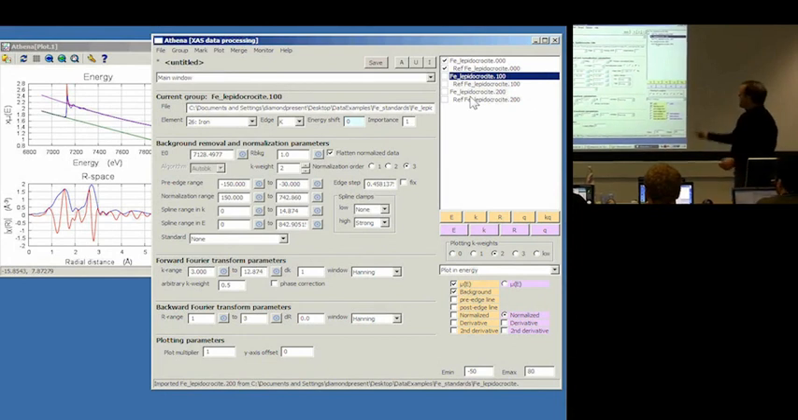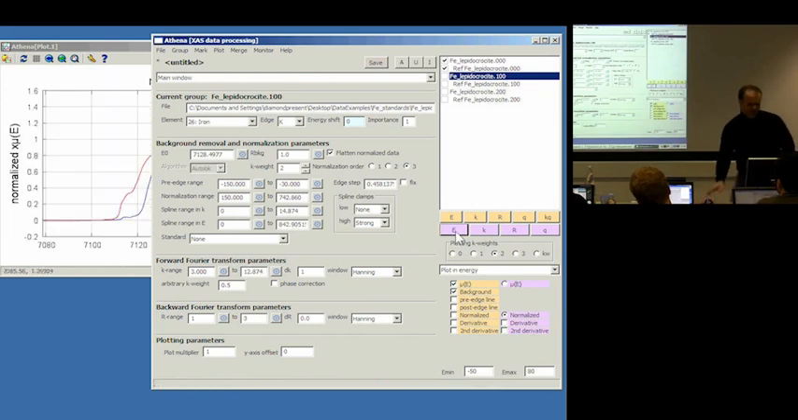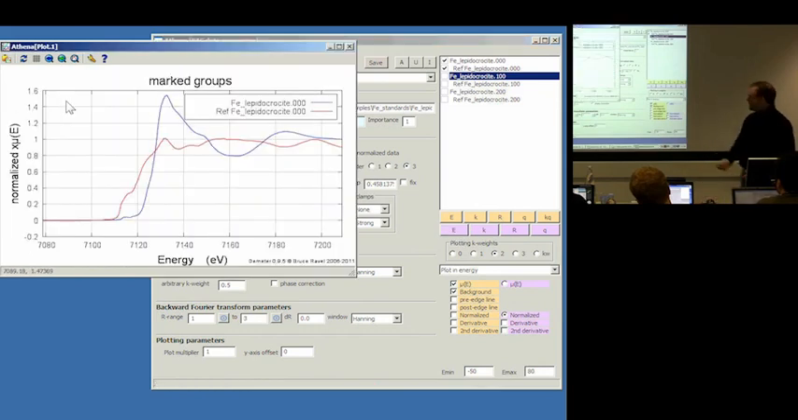All right, so what we can do now, let's do this experiment. Let's plot the lepidocrocite data with its reference. Plot those two together. And we see the sort of thing that we expect to see, a substantial shift to higher energy in the iron oxide compared to the iron metal. So that's what you expect to see from metal and oxide.